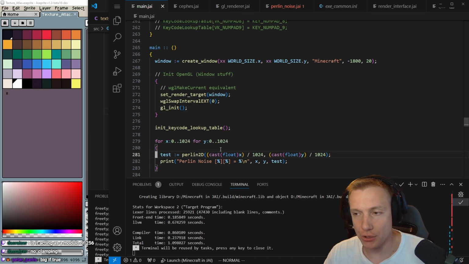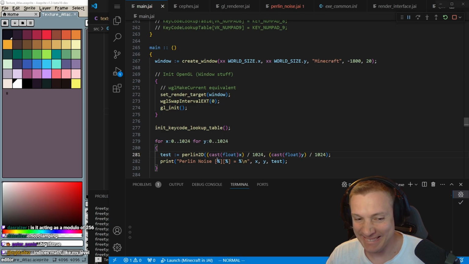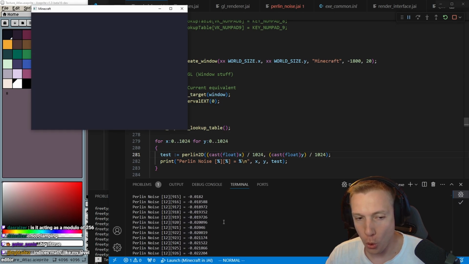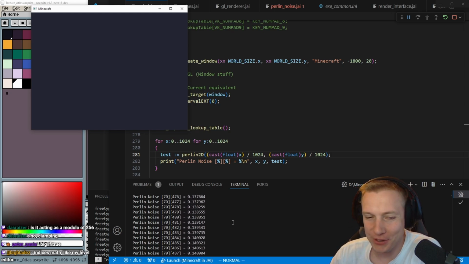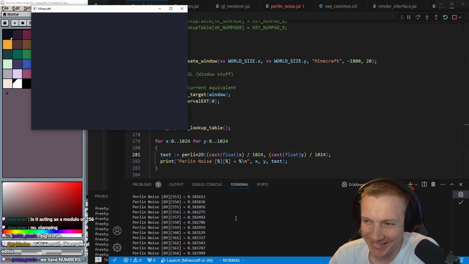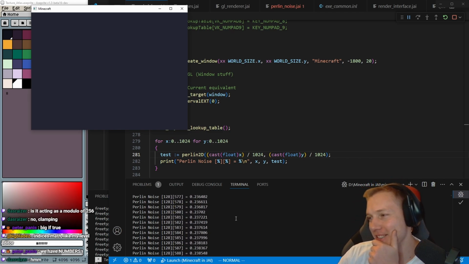It's acting as a modulo of 256. No, clamping. Oh wow, that's 1,000 values, guys. Look how slow that is if we print to the console. It's still printing, guys. 1,000 times 1,000.